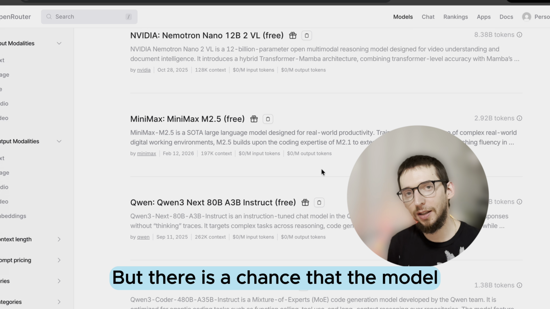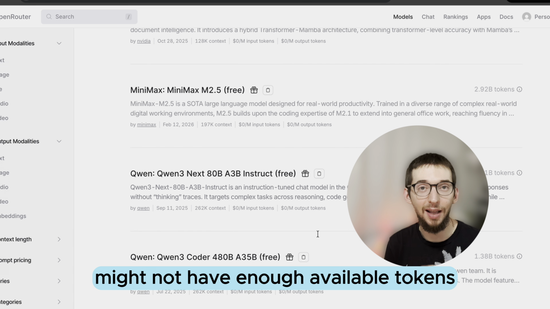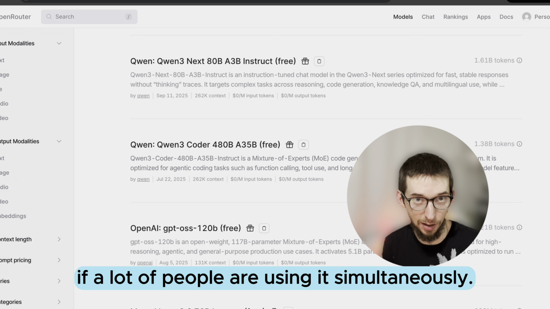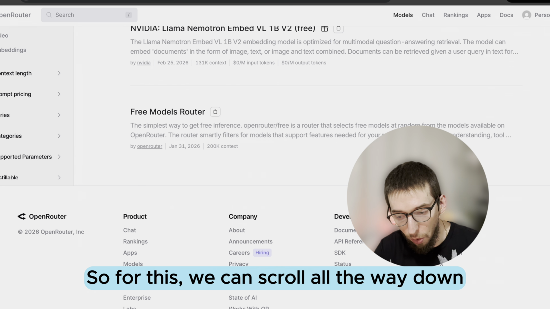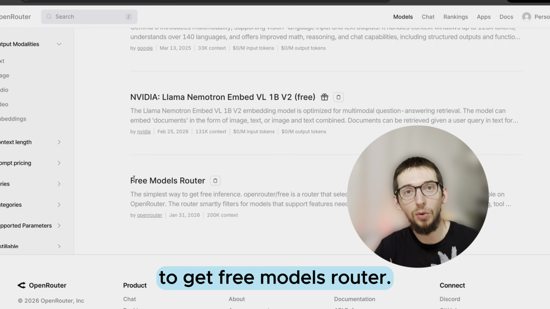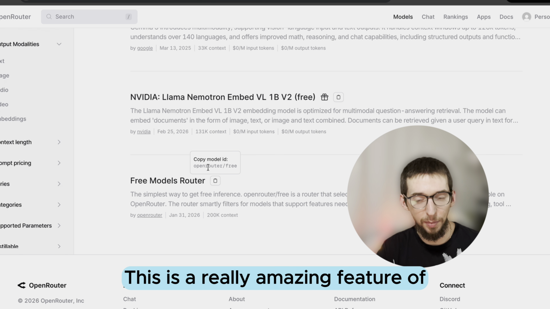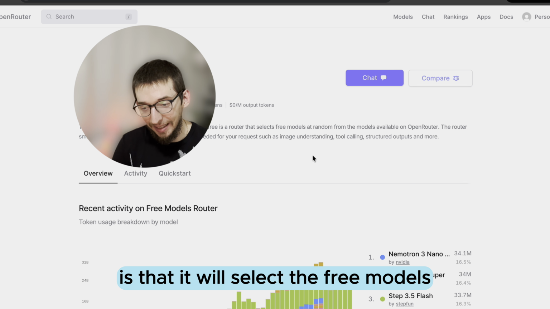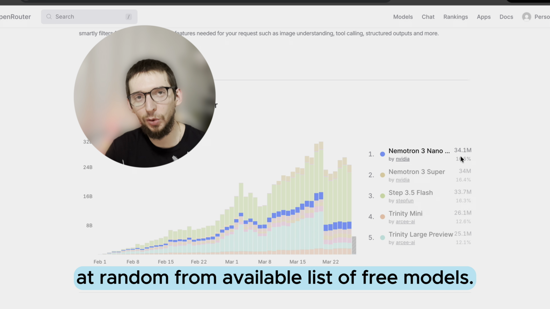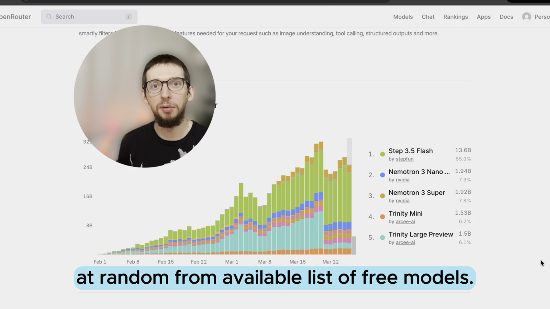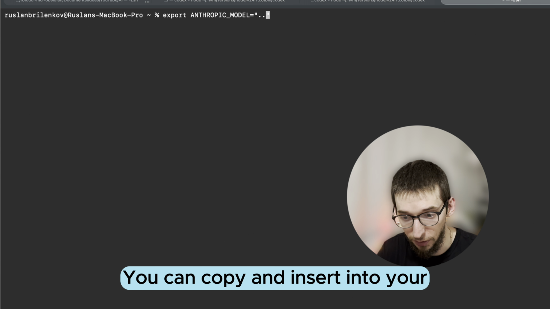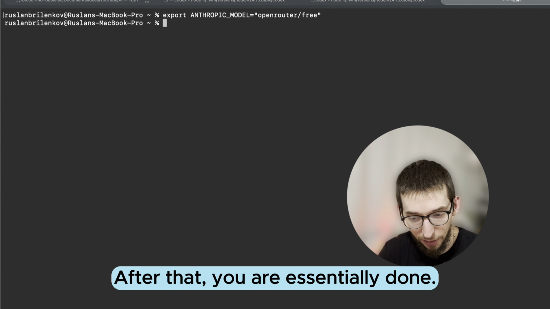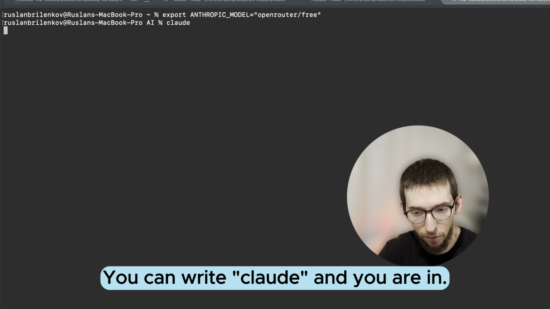But there is a chance that the model might not have enough available tokens if a lot of people are using it simultaneously. So for this, we can scroll all the way down to the free models router. This is a really amazing feature of the OpenRouter API: it will select free models at random from the available list of free models. You can copy and insert it into your environment variables here. After that, you are essentially done. You can write claude and you're in.